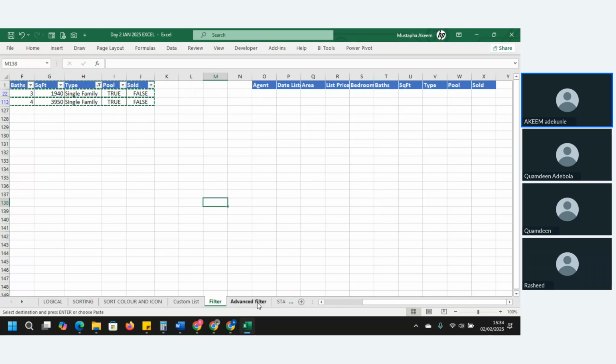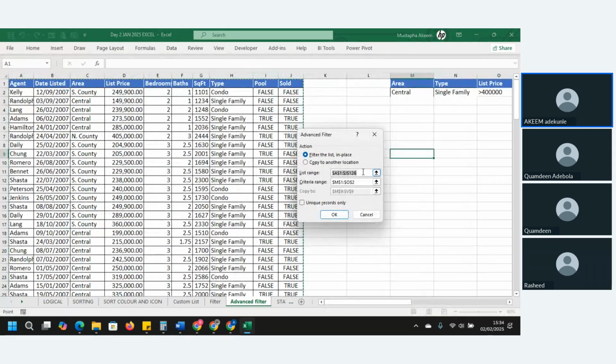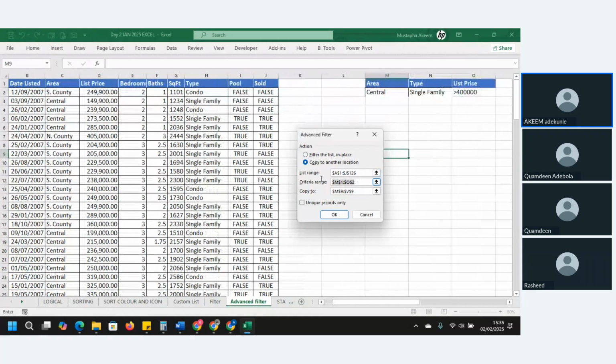But with advanced filter, you don't need all those. Just go to the Data tab and pick Advanced. The first thing you select is where is your data? Not the location to copy to, but the data you want to use. These are the data already. Then, where's the criteria? You select the criteria.